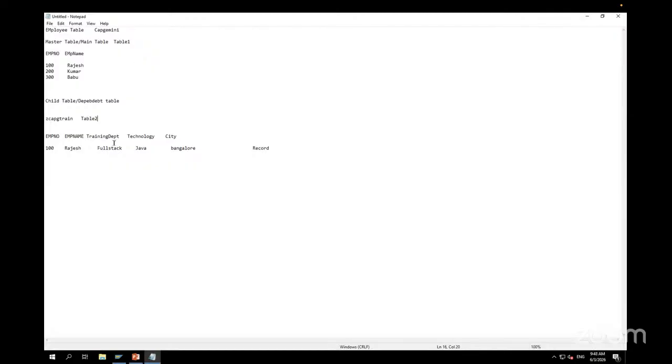In the second table, how many fields are there? Five: 1, 2, 3, 4, 5. What are the field names? Employee number, employee name, training department, technology, city. These are the column names, and these are the record values. One record. How do you define a record?